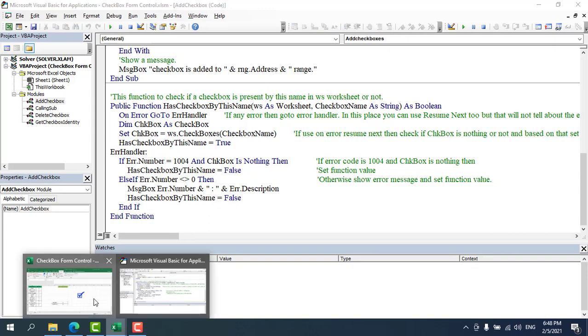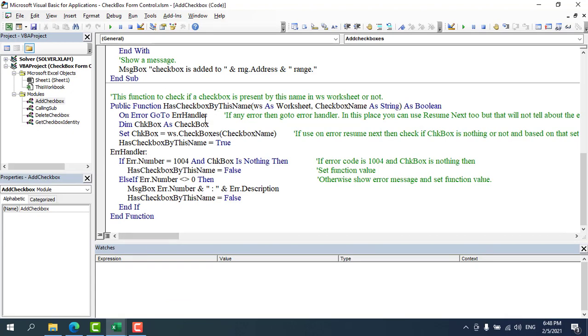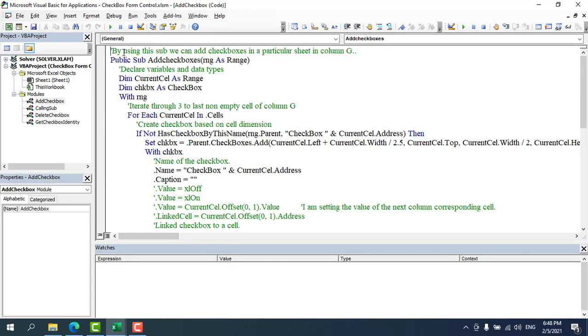Okay, so basically what I did is, when we are going to add these checkboxes, if we don't check the name of that checkbox, maybe we are going to add checkboxes multiple times for that particular cell. So we are going to add these checkboxes again and again. Okay, we don't need to do that. So we can just keep it if there is already a checkbox. Okay, so that is the HasCheckboxByThisName function. So basically this is the main stuff for adding the checkboxes.